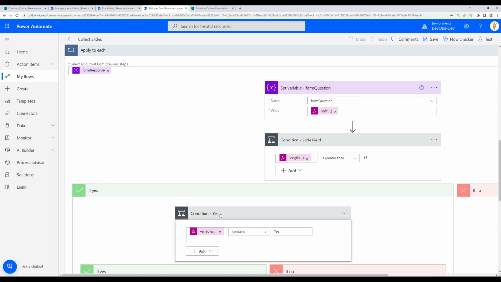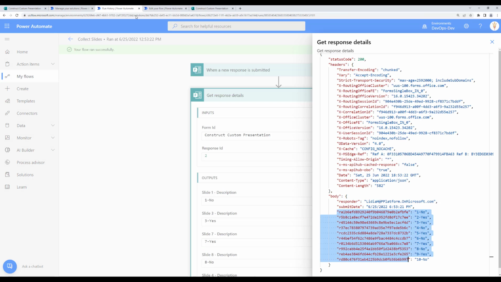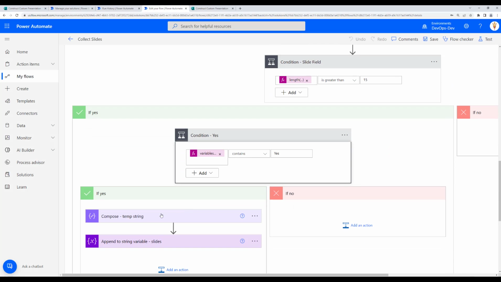If it's greater than 15, then we're going to go ahead and detect if the second part of that form question contains the value of yes. And so really what we're talking about now is looping through all of these rows, and then we're going to check to see if this column, this attribute, contains the word yes. If so, great, we're going to then want to add it to our list. If not, we're going to skip it. And so that's what's happening here.